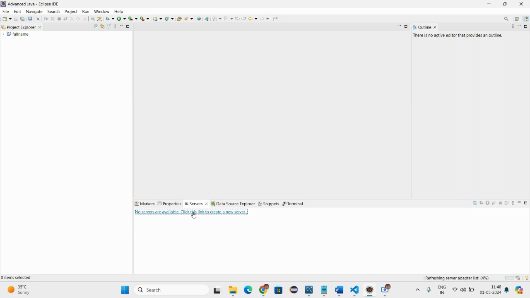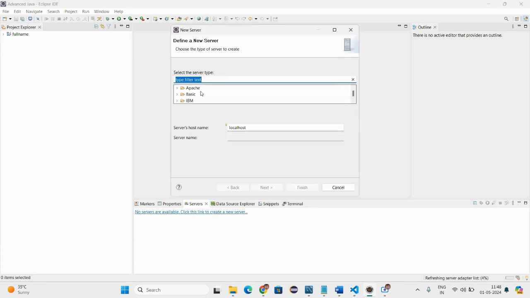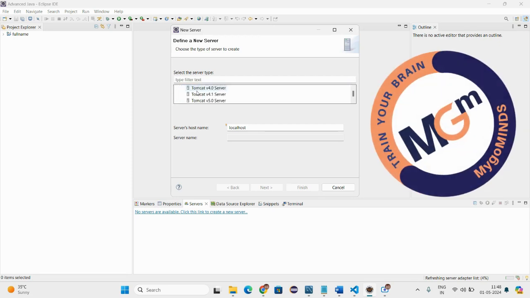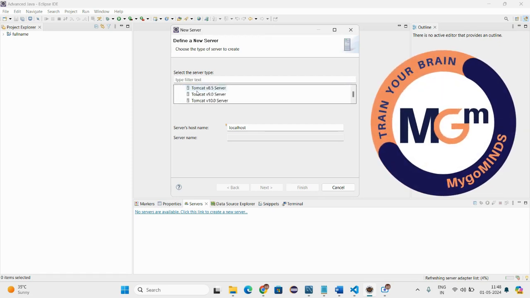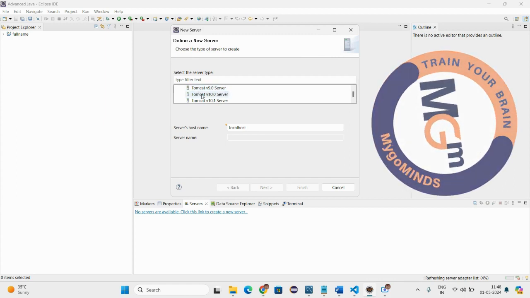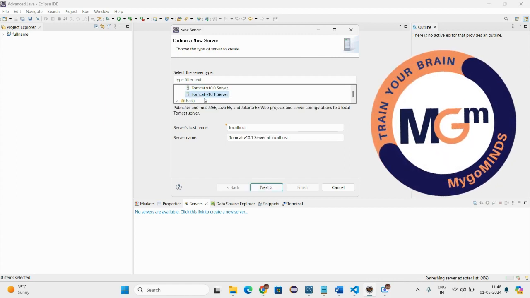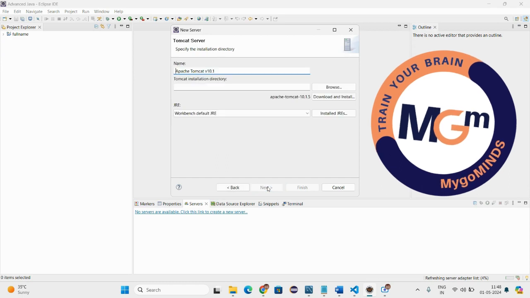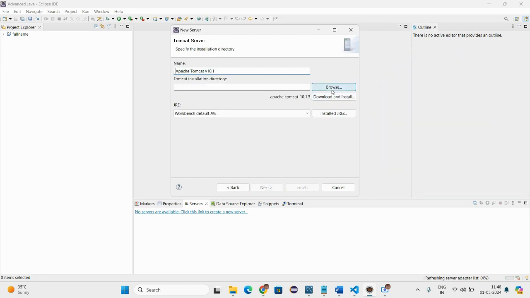So we need to link our server to the Eclipse IDE. It will be showing multiple servers available here. So click on Apache and it will display multiple servers with some version names. So we'll be installing the current version and click on next. Now we need to browse our path.